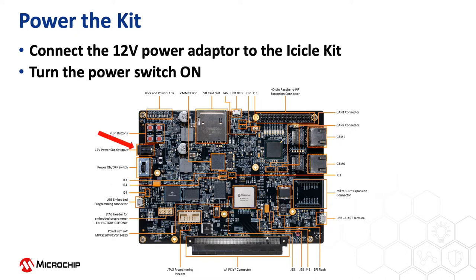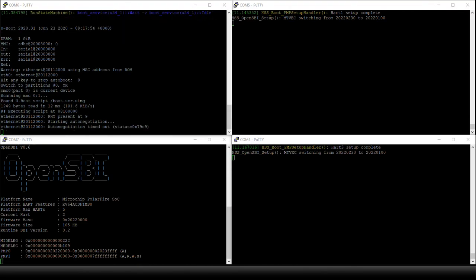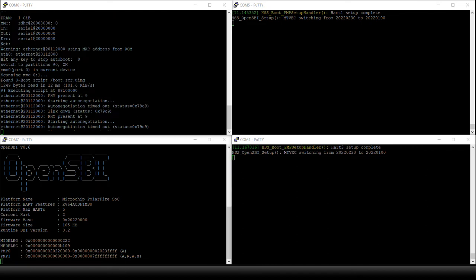Now, we are ready to connect the 12 volts power adapter to the Icicle Kit and slide the power switch on. You should now see the Icicle Kit's Linux boot messages appearing on the terminal windows.